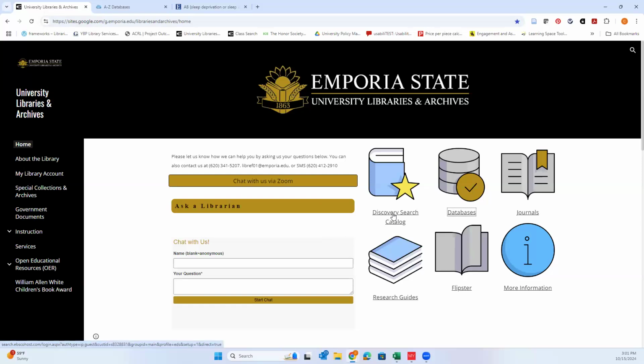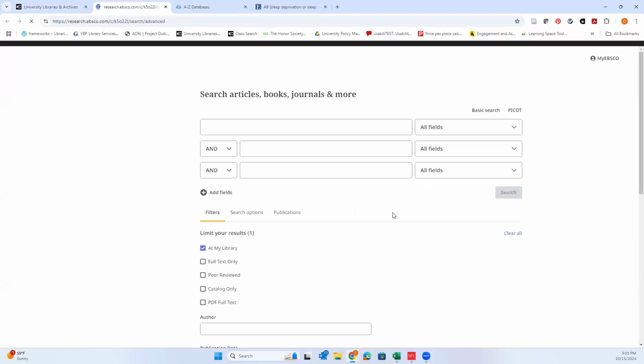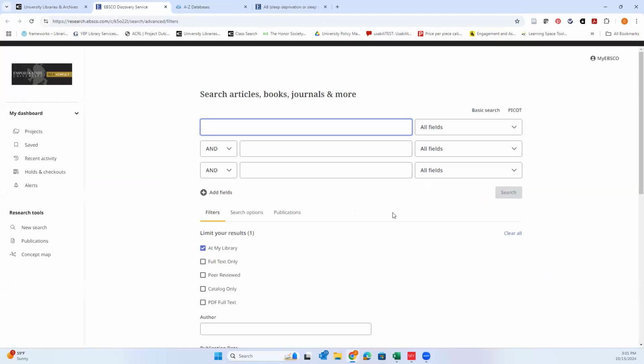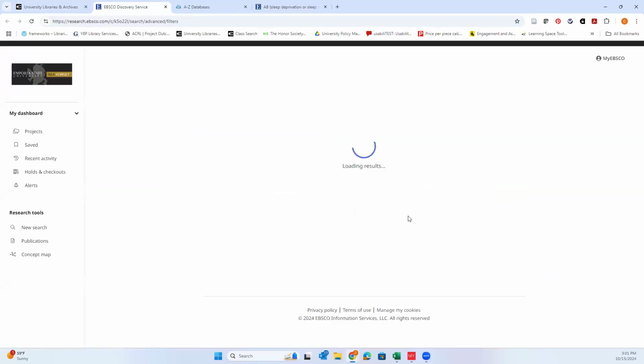So to do that, I'm going to go now to the Discovery Search Catalog, which incorporates a lot of different databases and other full-text resources that the library has access to. And in this first field, I am pasting the title of that article that I just copied, and I'm going to search.